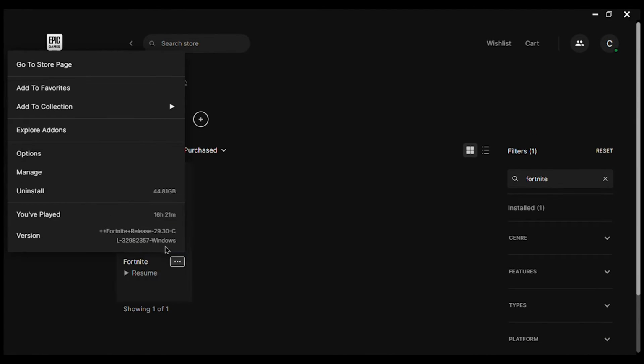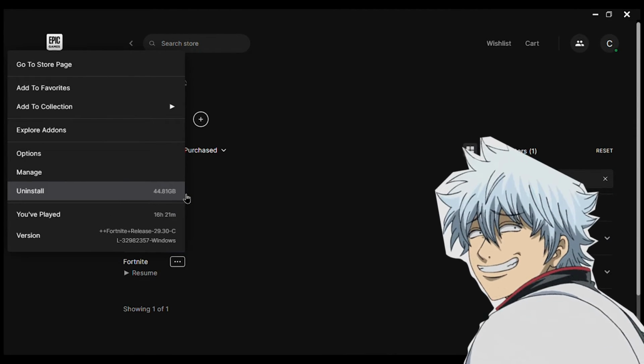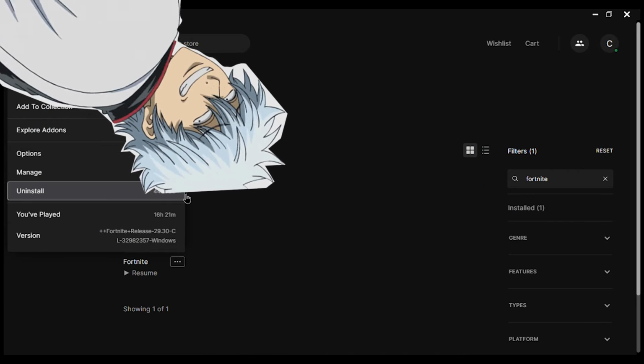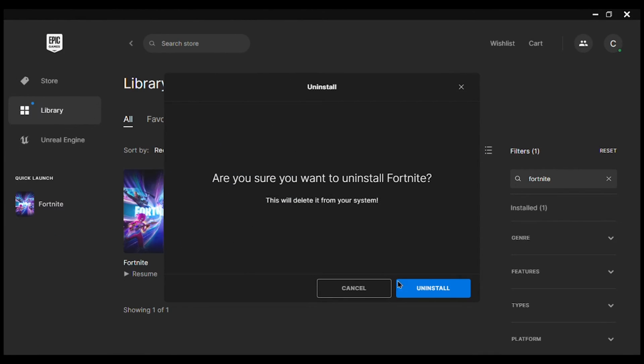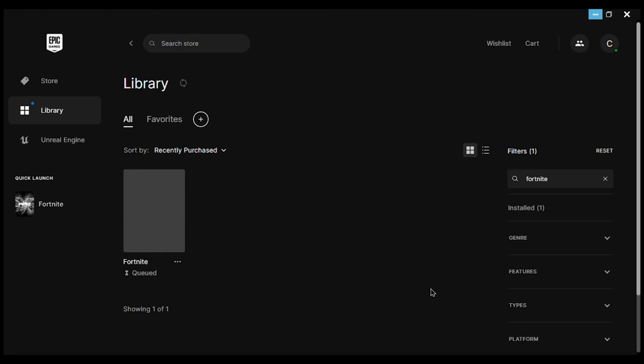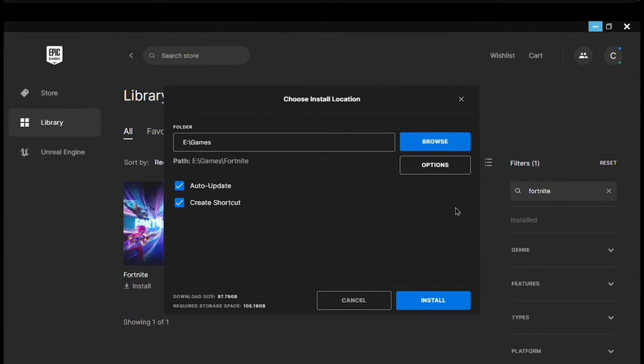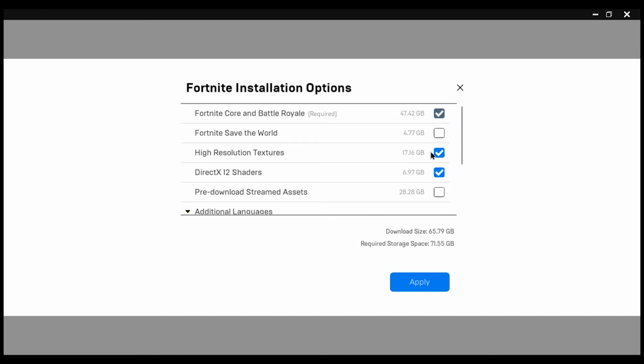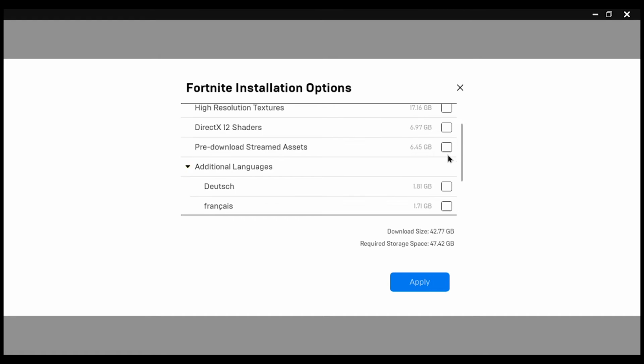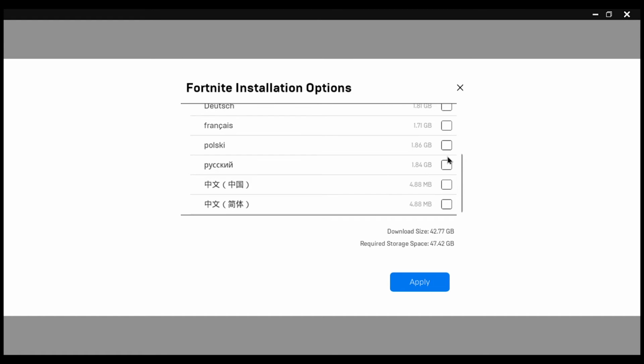Go to Epic Games Launcher, and from there, uninstall Fortnite. You will literally get almost 45 gigabytes free space, and your potato PC will also become faster. By the way, I should have told this in the beginning, if you ever download Fortnite on a potato PC, make sure you only download the base Fortnite game.